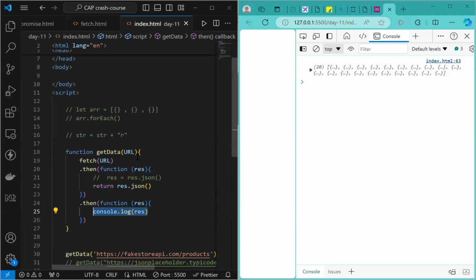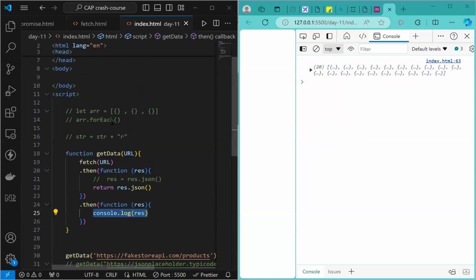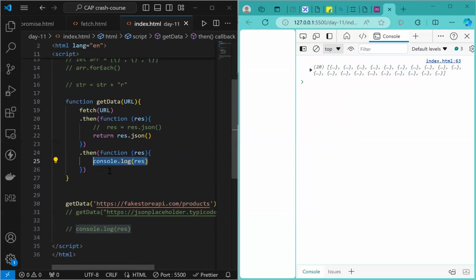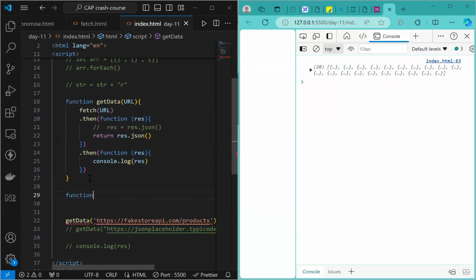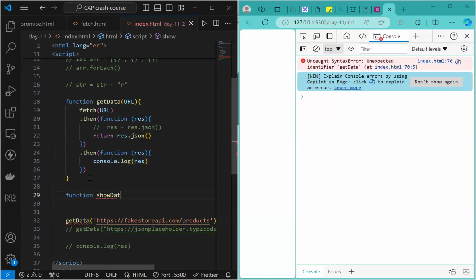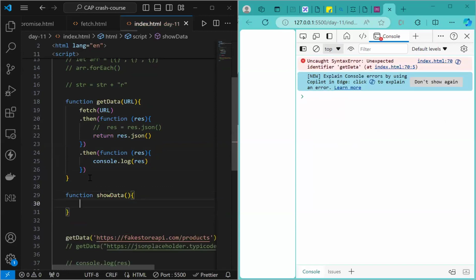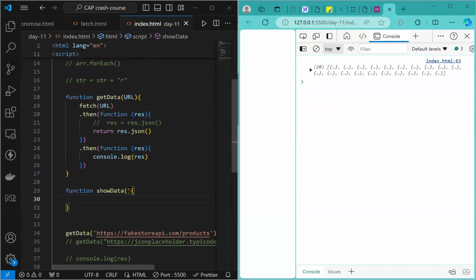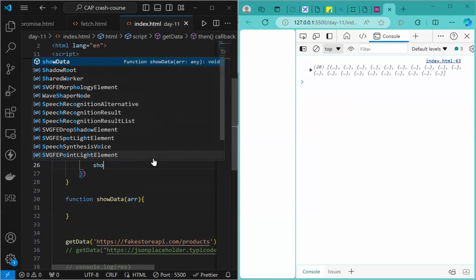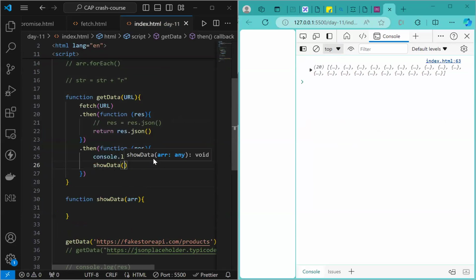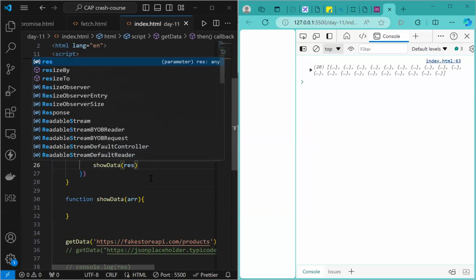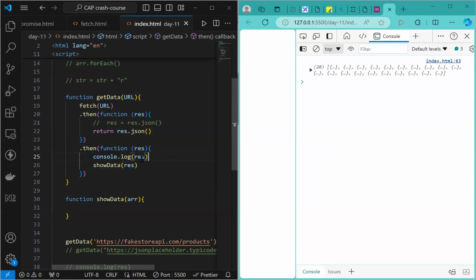Next step is basically showing that data on the DOM. Right? We have to show that data on the DOM. Everyone. So what we are gonna do is we're gonna create a function which is called showData. Right? Here is your showData function and it accepts an array. So can I just call this showData here with the array as a response? I can. Is this fine?